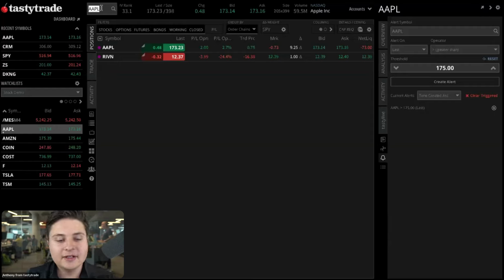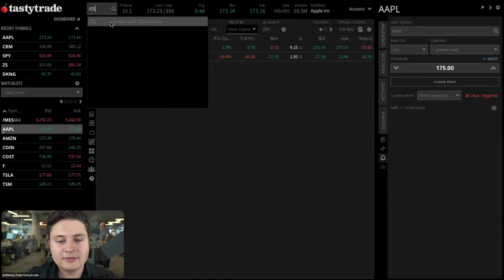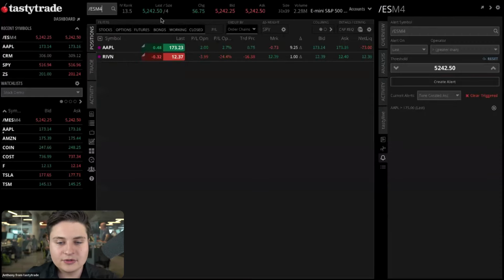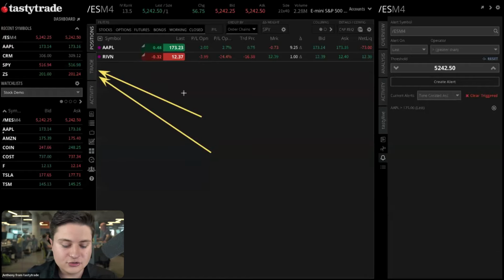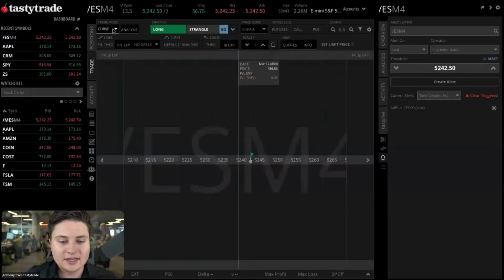So off the bat, let's go ahead and pull up ES futures. So we'll type in /ES in the upper left corner of the screen here. Pull the futures up in our active symbol area, and then we'll go to the trade tab off to the left side of the screen. The trade tab is where you'll want to be to actually trade the options. Go ahead and click on that.